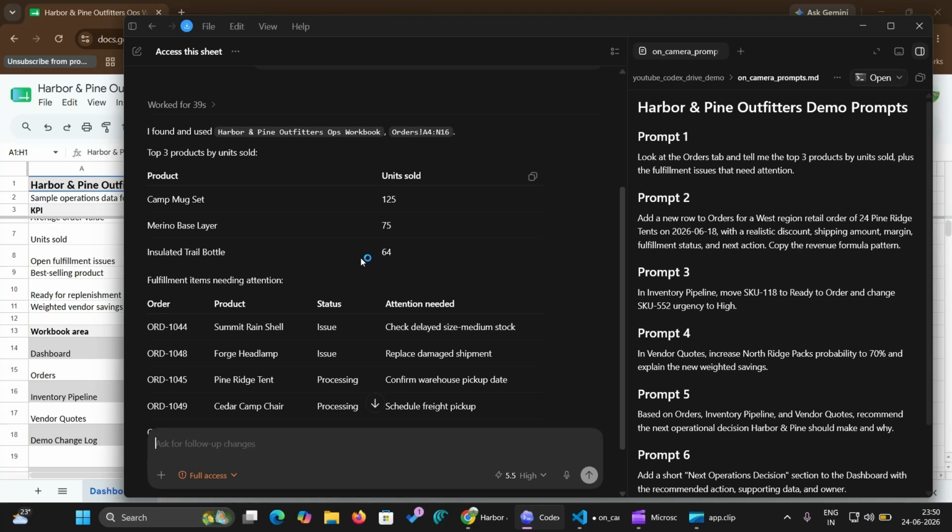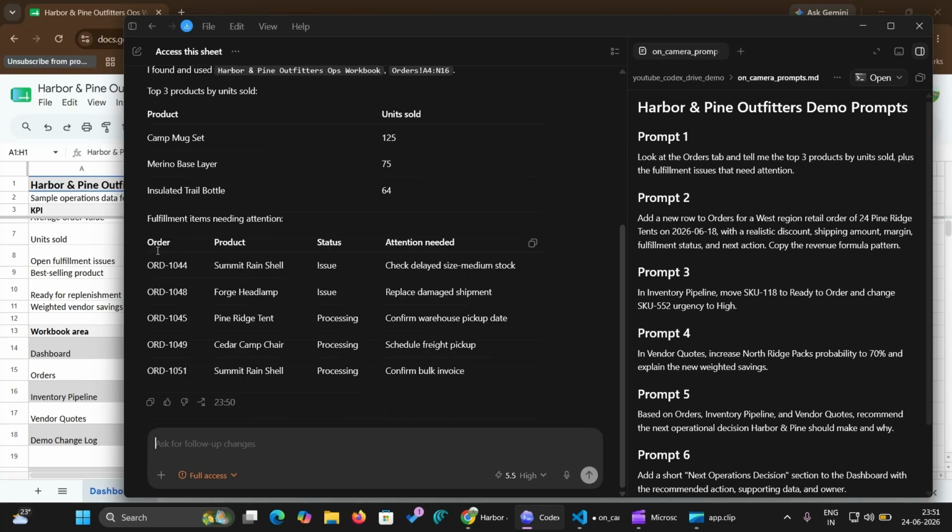It found that the top three products are the camp mug set with 125 units sold, the merino base layer, and the insulated trail bottle with 64. Fulfillment orders that need attention include: check delay medium stock, replace the damaged shipment, confirm warehouse pickup, schedule freight pickup, confirm bulk order invoice.